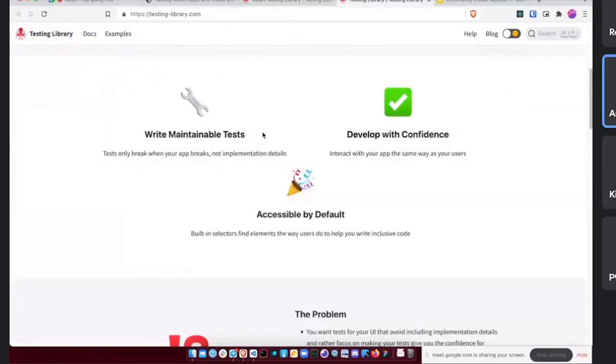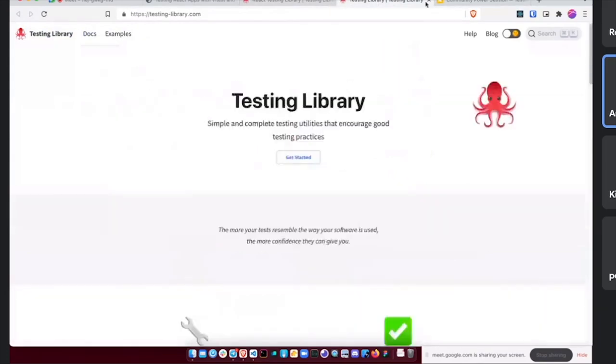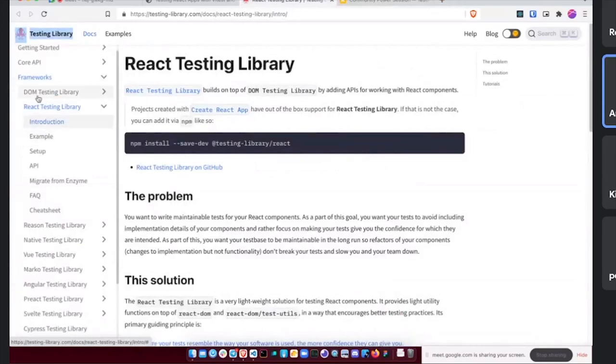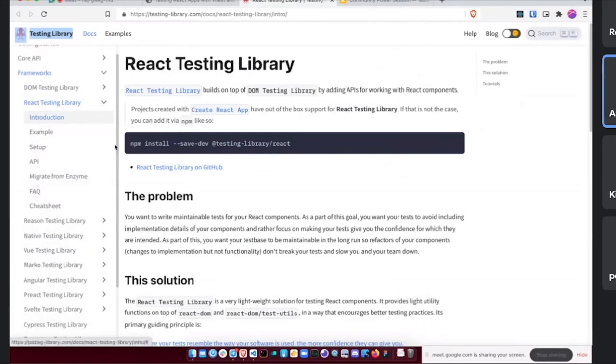So React Testing Library is just one part of the testing library family of tools. And it's just tools to test a lot of things. So you can test different frameworks like the DOM directly if you're writing a vanilla application, React applications, Reason React, React Native, Vue, Preact, Svelte, Cypress. A lot of libraries exist under this umbrella of testing library. And today we're going to see this React testing library.